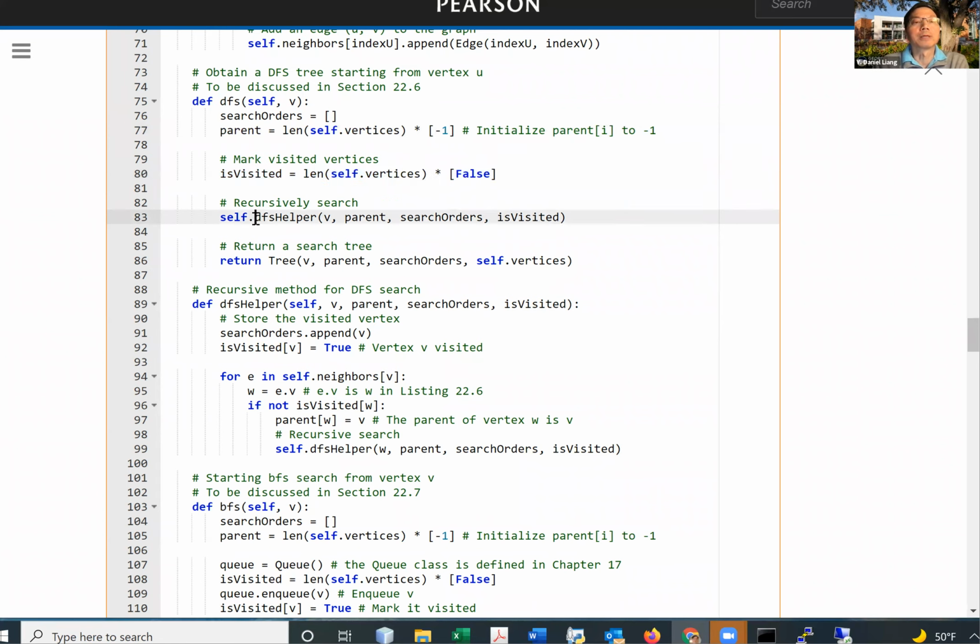Now we're going to recursively invoke this method. This is going to be a recursive method, starting from V, and here's the parent, search order, and isVisited. And this is the helper method, with V, parent, searchOrder, and isVisited. So now we start from V. Put V in the search order, append it. isVisited of V is now true.